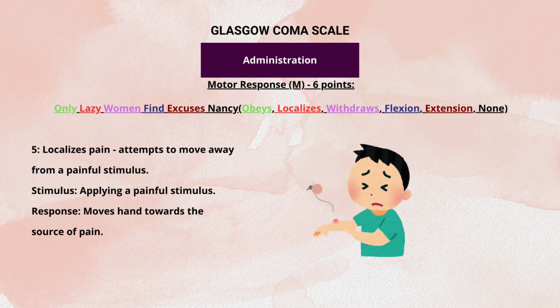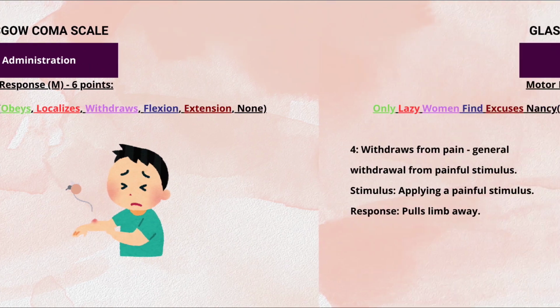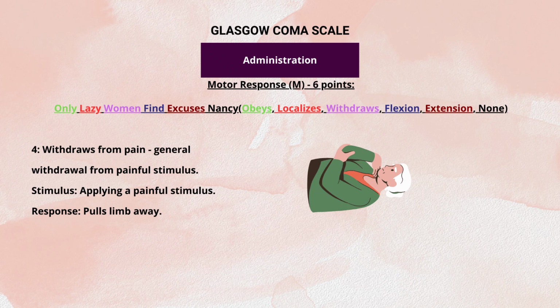5. Localizes pain, attempts to move away from a painful stimulus. Stimulus, applying a painful stimulus. Response, moves hand towards the source of pain. 4. Withdraws from pain, general withdrawal from painful stimulus. Stimulus, applying a painful stimulus. Response, pulls limb away.